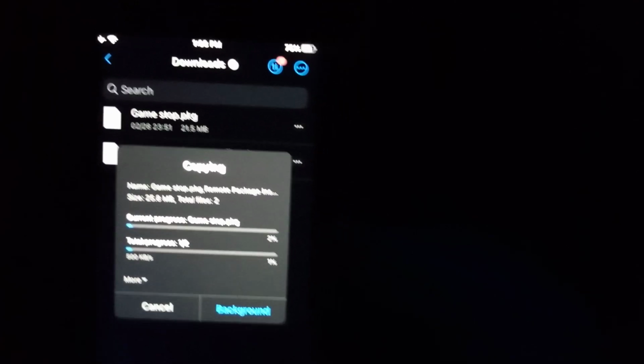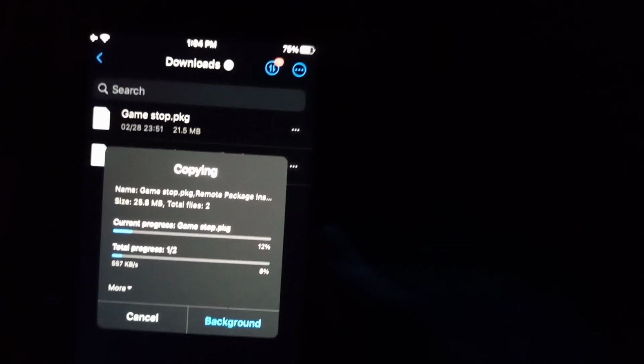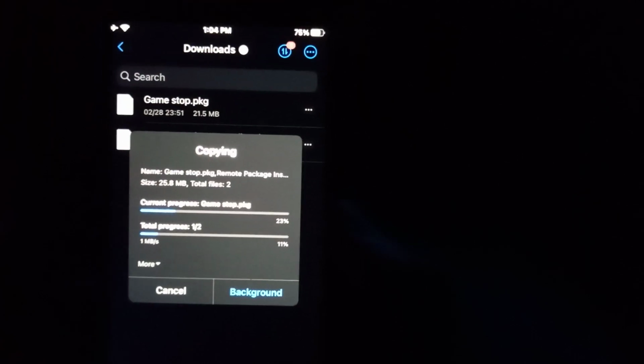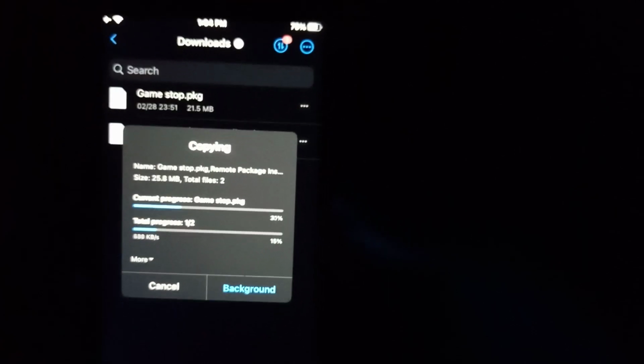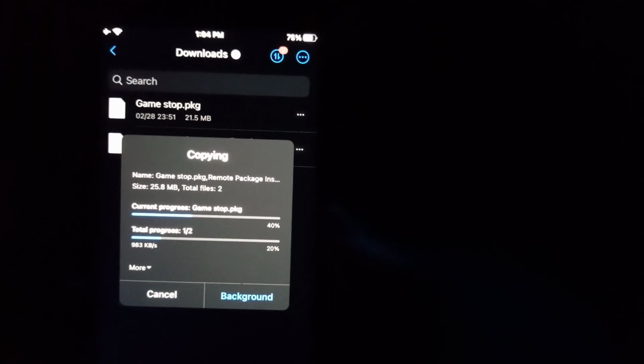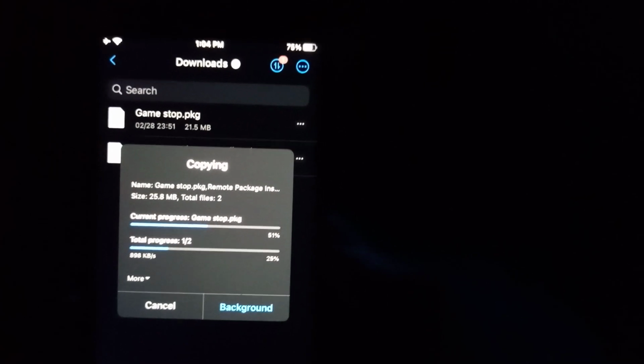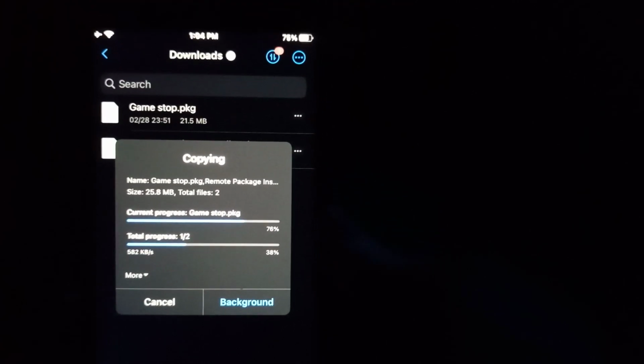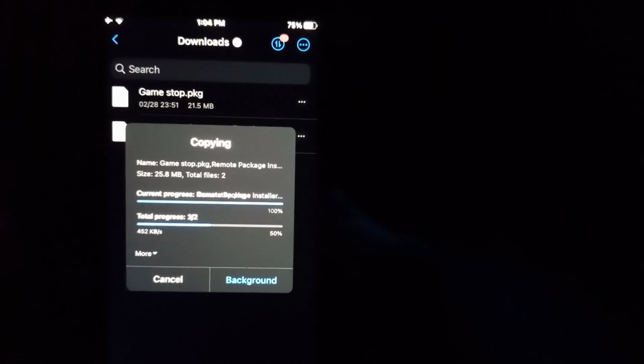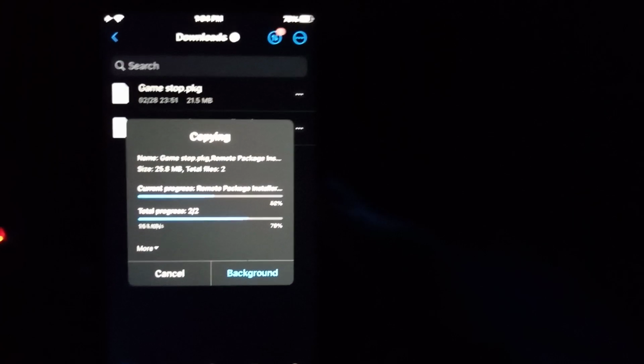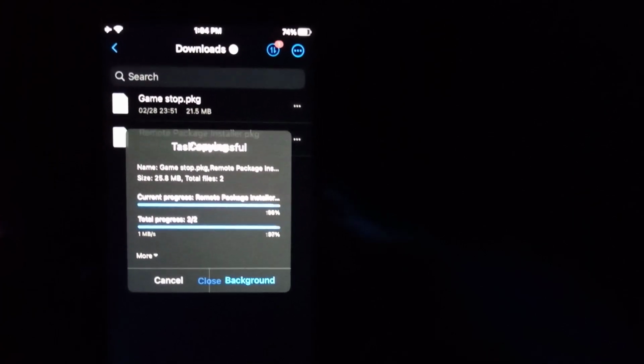Now files are transferring to your PS4 using FTP. It will take some time, depends on how big and how fast is your internet. Now the files are transferred to your PS4.